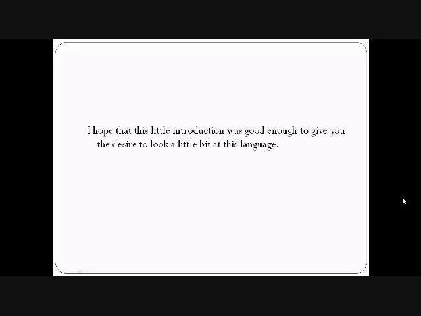We came to the end of our presentation. I hope that this little introduction was good enough to give you the desire to look a little bit into this language, but still we are continuing our research.